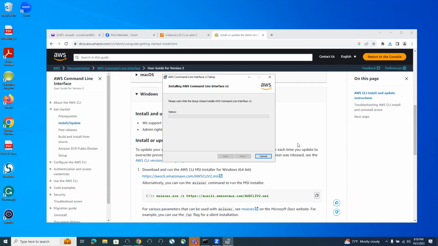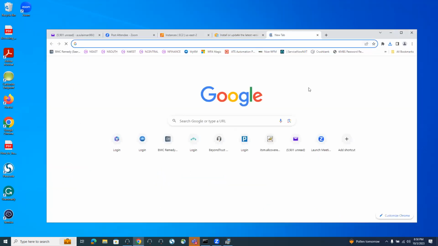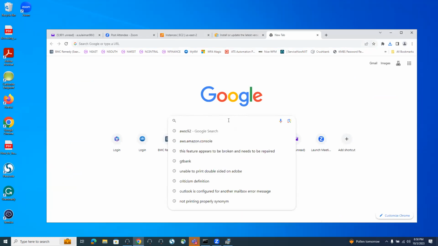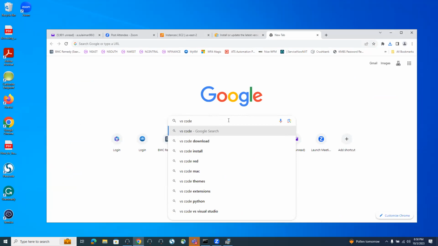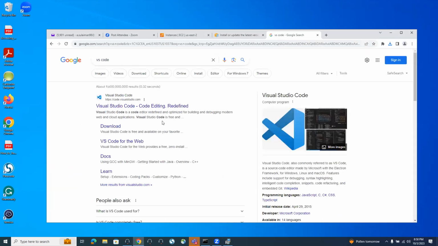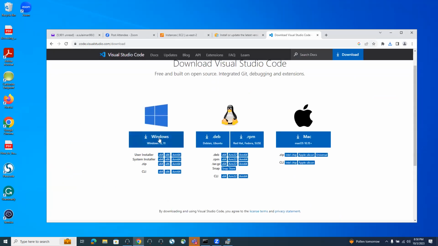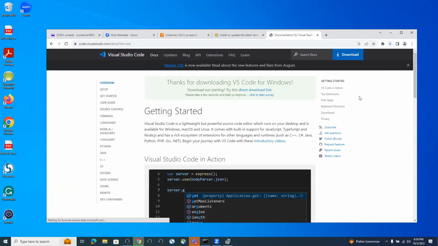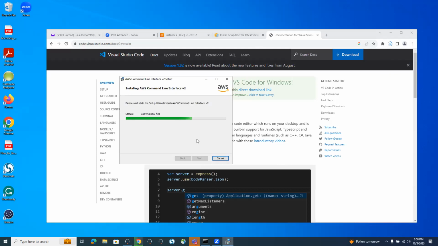Man, your ISP is blazing. I like that. So while we are waiting, please go to Google. Search for VS Code, Visual Studio Code. I hope everybody is following this. So we need to install this as well. So click on download. It is an integrated development environment, IDE. Click on Windows. Let's download. Download started. Please return back to your installation wizard.